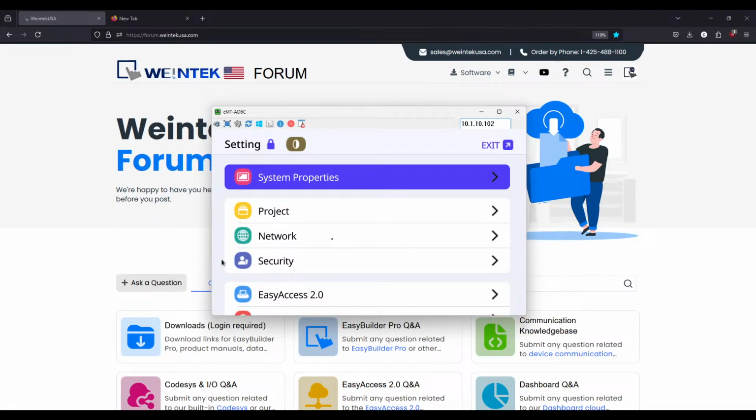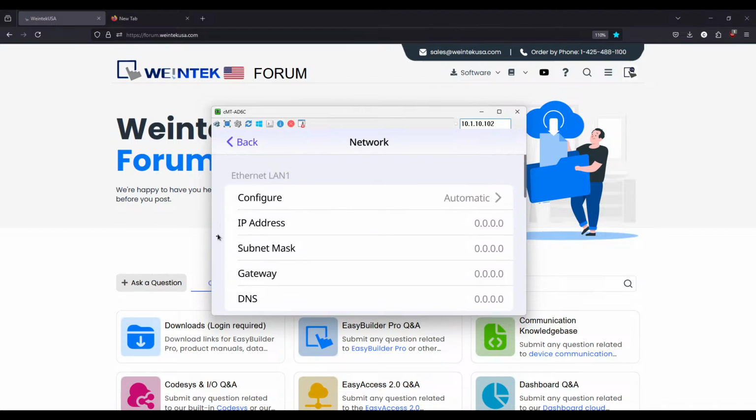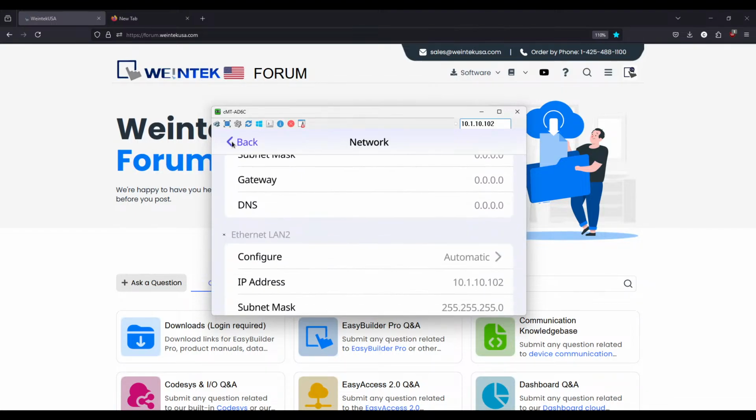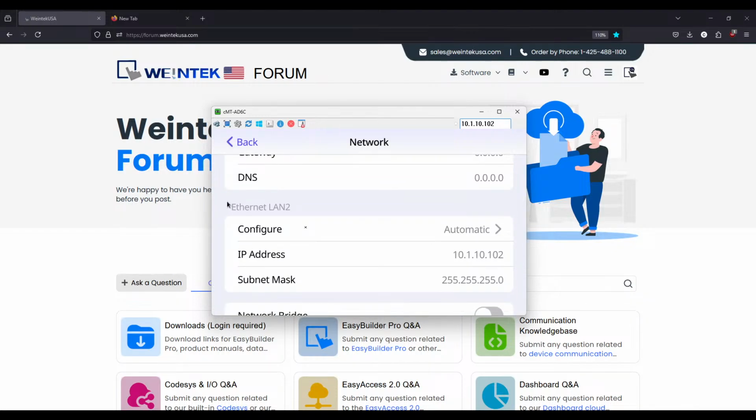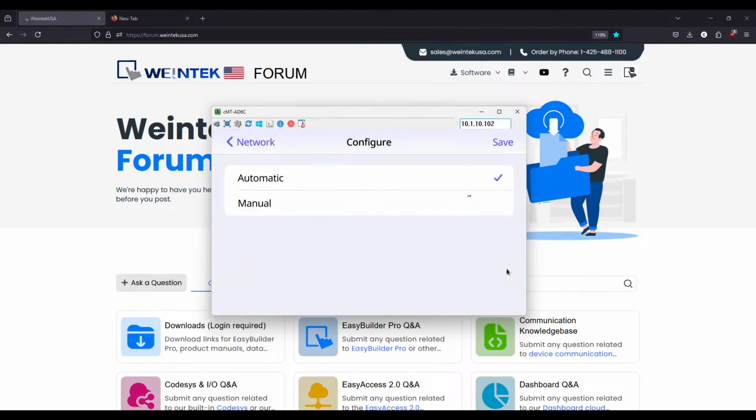So in here we will select the network tab, and we have the option to configure IP addressing for our Ethernet LAN 1 port or Ethernet LAN 2. So I will select LAN 2, and you'll be prompted to enter your HMI's password, which is 111111, if you haven't changed it. Okay, and you'll see you have the option to automatically assign IP addressing or manually, statically assign IP addressing. Just be sure to hit save if you make any changes or they will not stick.